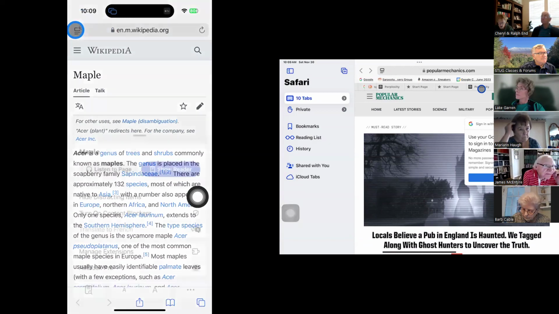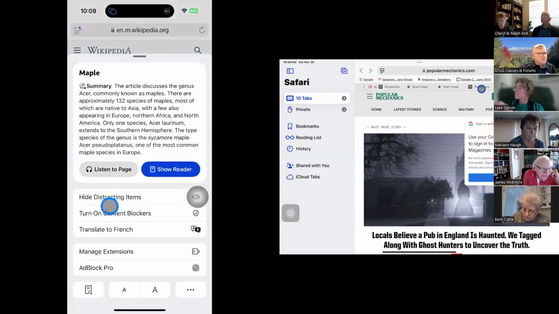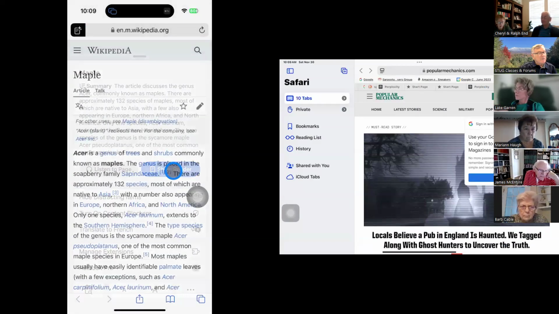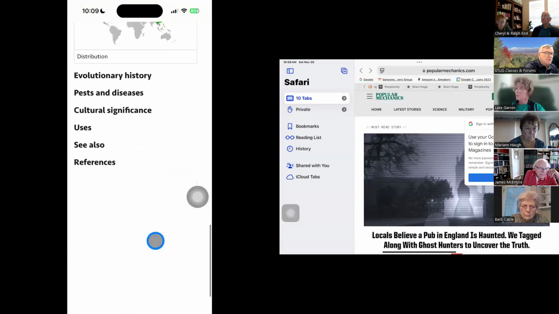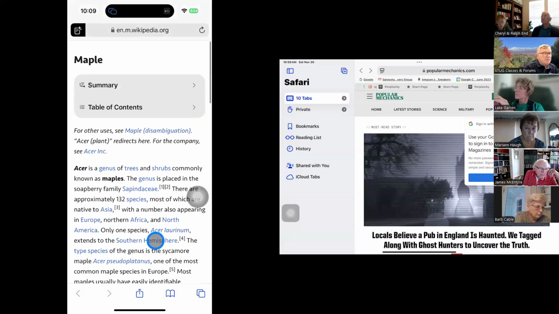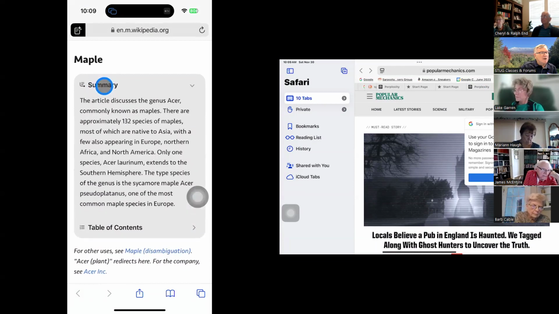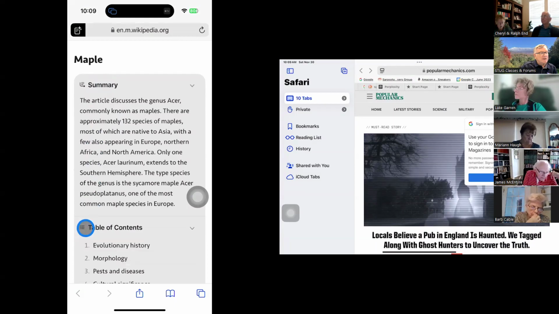if I tap on that, it comes up and says show reader. And I'm going to click on that. And now I have a reader list. And not only do I get a reader list and all the garbage is removed, I also get the capability of a summary. In other words, we're using AI here where it collects, reads, and says, hey, here's the article, but here's a summary of it. And they also provide you with a table of contents on it.